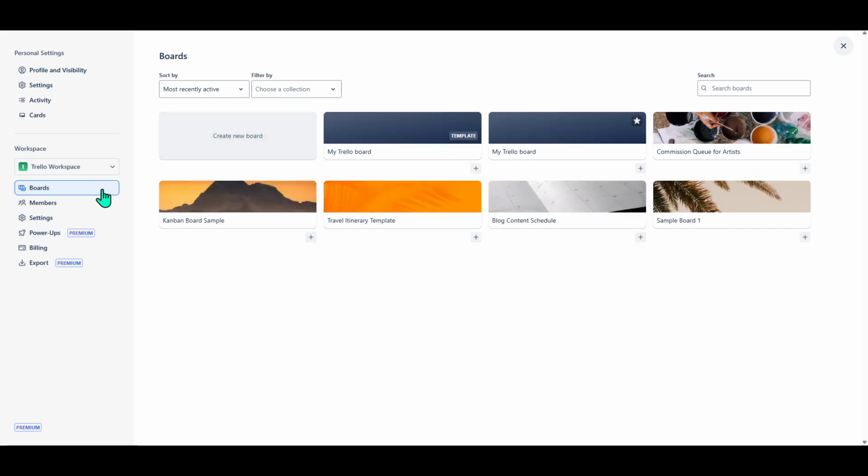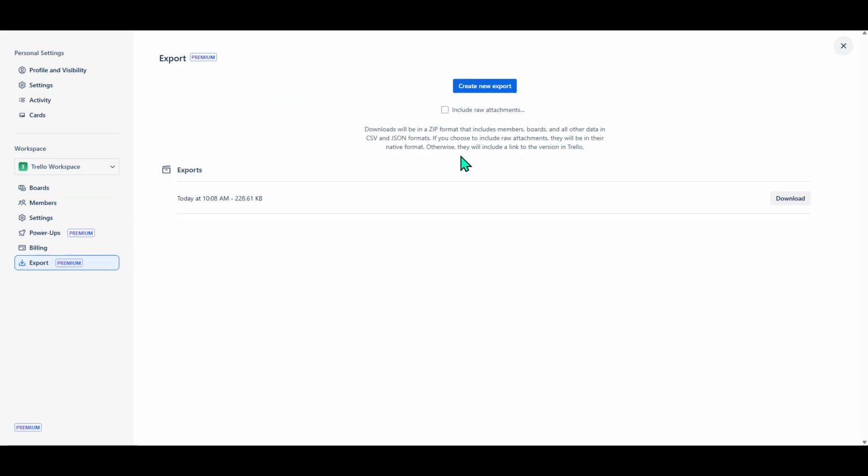With the appropriate workspace selected, you should see the Export option appear. Click on it to proceed. At this stage, you'll encounter a few choices. One important feature you can decide on is whether to include raw attachments in the export from all your boards. This option is particularly useful if you have a lot of supplementary materials associated with your boards and want to ensure nothing important is left out in the export. Once you've made your decision regarding attachments, it's time to dive into the actual export process.